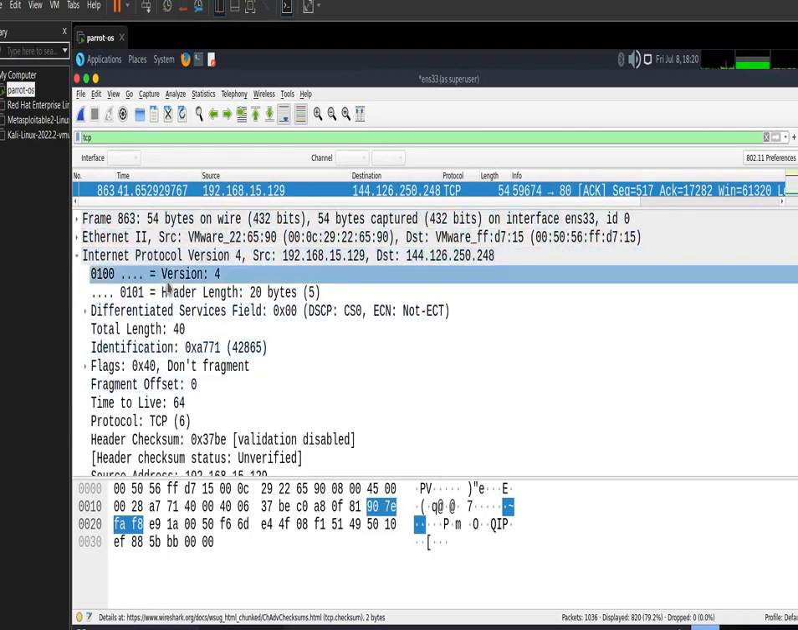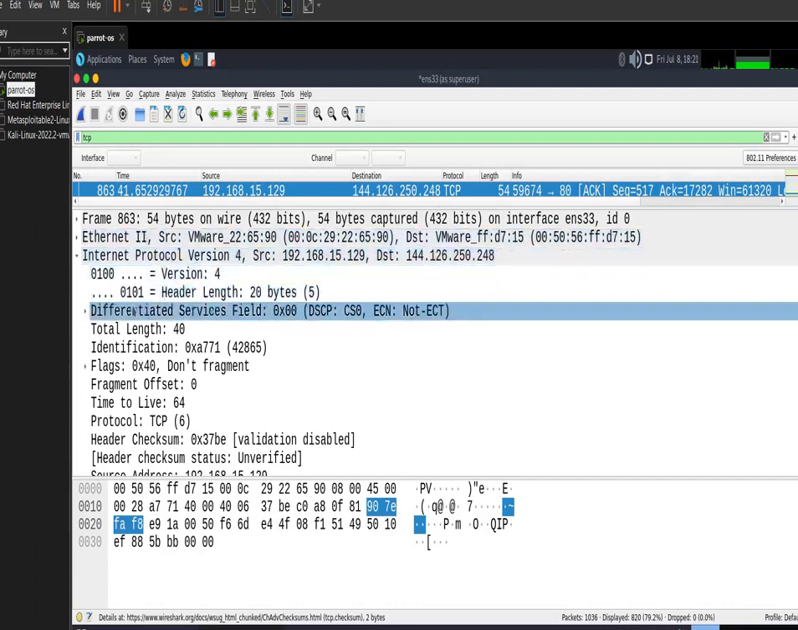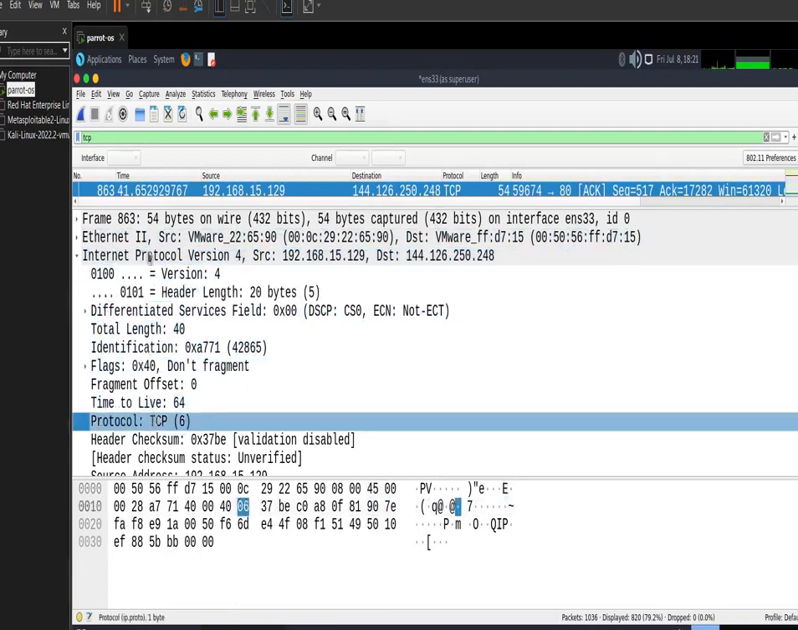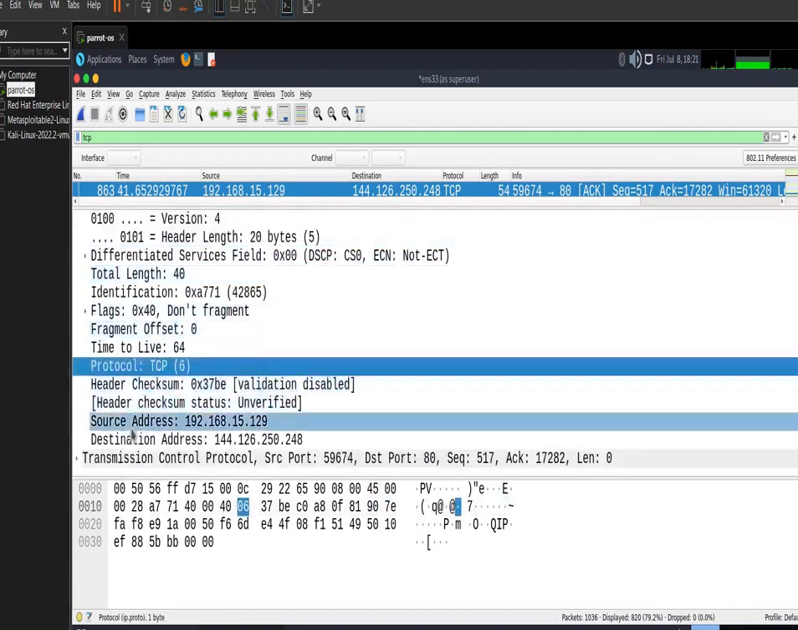Then we have the header length. Header means whenever we send the data through TCP, TCP adds the header along with the data, because headers provide lots of functionalities like source IP, destination IP, and header length, etc. Then we have header length, then protocol, TCP, then source address and destination address.